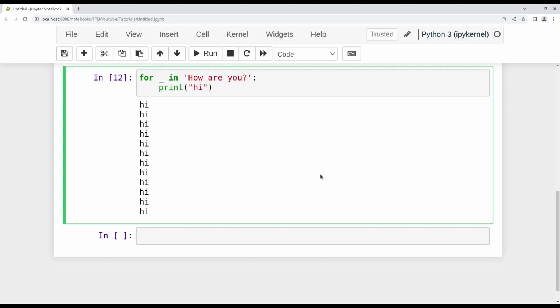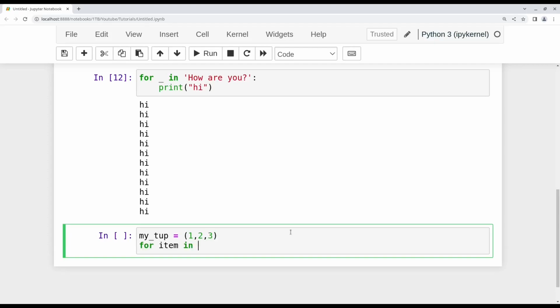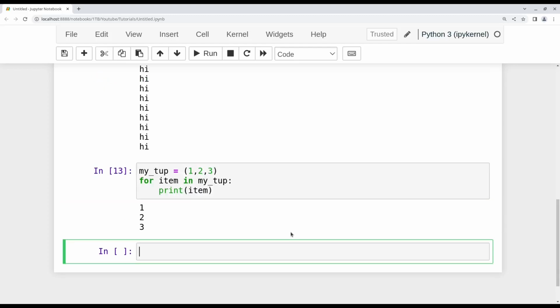Now let's talk about iterating through tuples. First I will create a tuple and have 1 to 3 as elements inside it. For item in my tuples, print item. Run this and you get back 1 to 3.